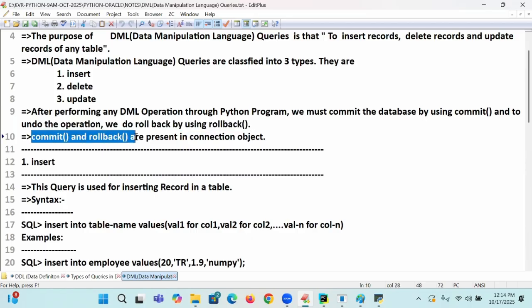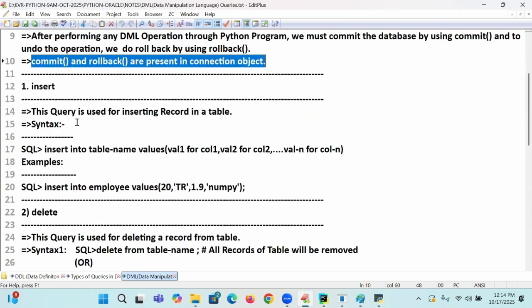Commit off and rollback off are present in the connection object. These are functions. In the backend database, what did I say? Commit and rollback are called queries. But these are functions, present in the connection object. Whether you go for MySQL or Oracle or any database, these are compulsory. Are you following me?